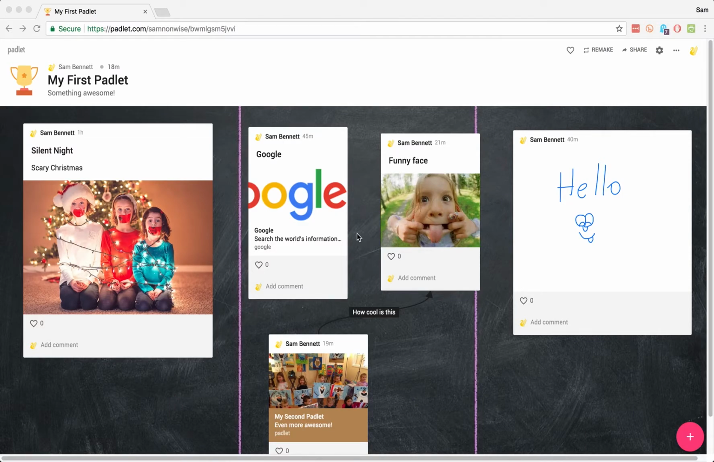Now that we have gone through and discussed how to create your first Padlet and how to post to your Padlet, let's talk about some things just generally about Padlet itself. So Padlet can be used 100% free. Didn't cost me anything to sign up and create these Padlets.